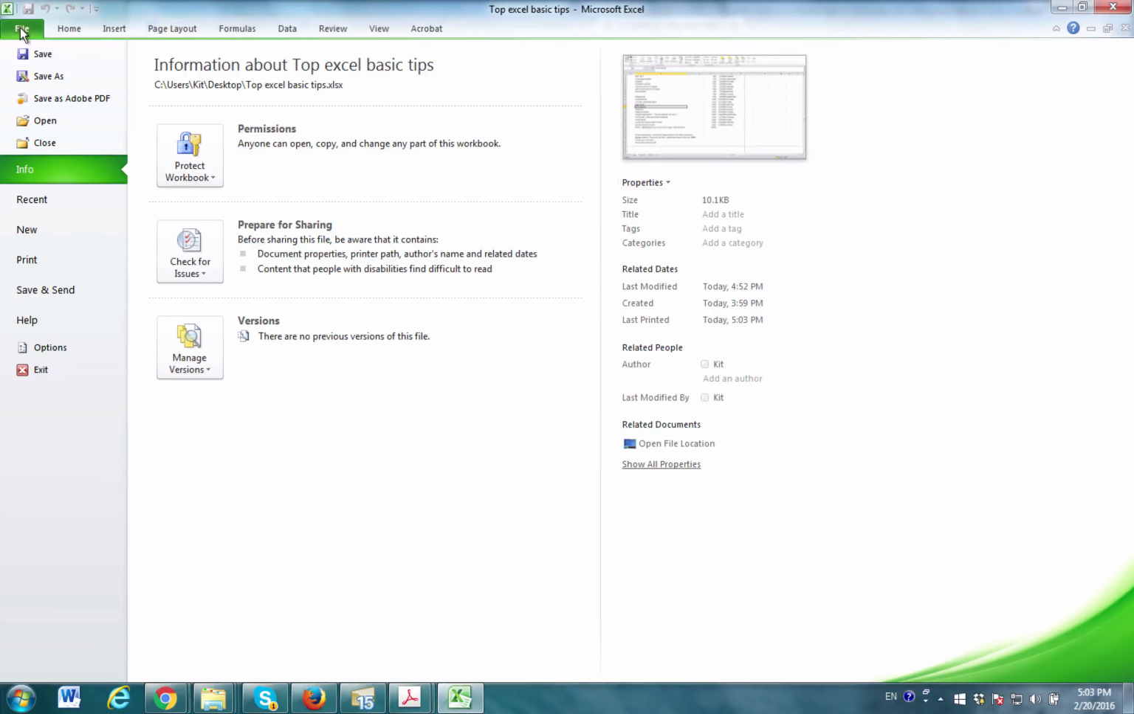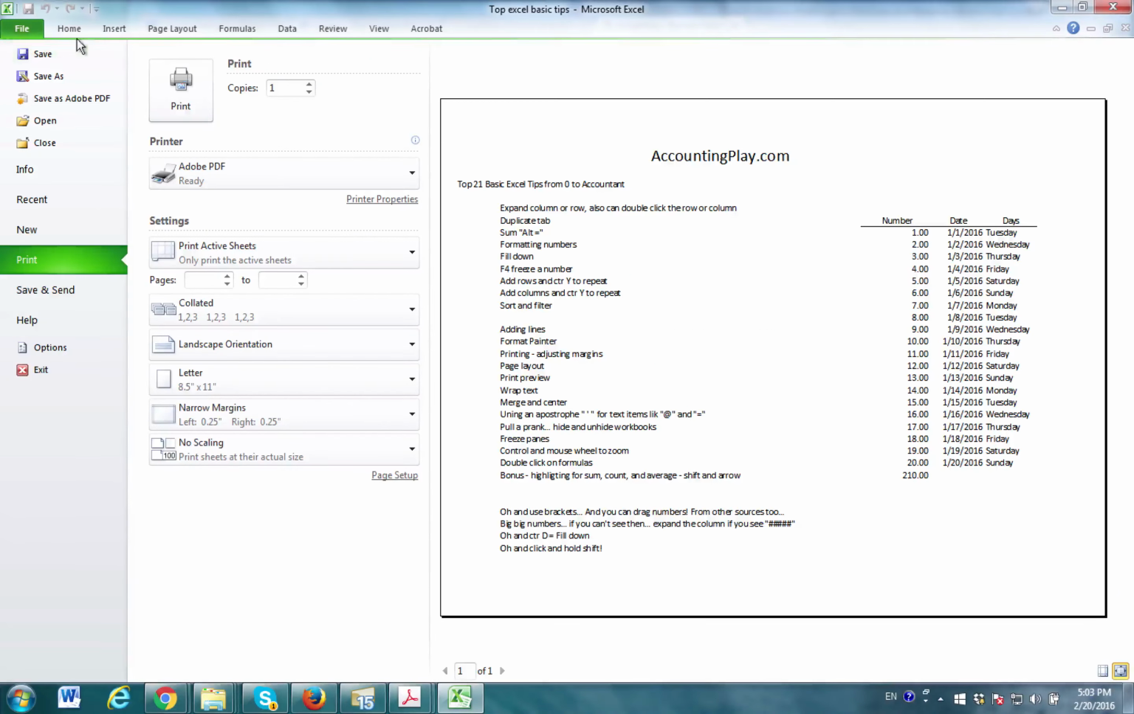Also, there is a print preview. Just go to File, Print here. You know, I do a lot of stuff to PDF.